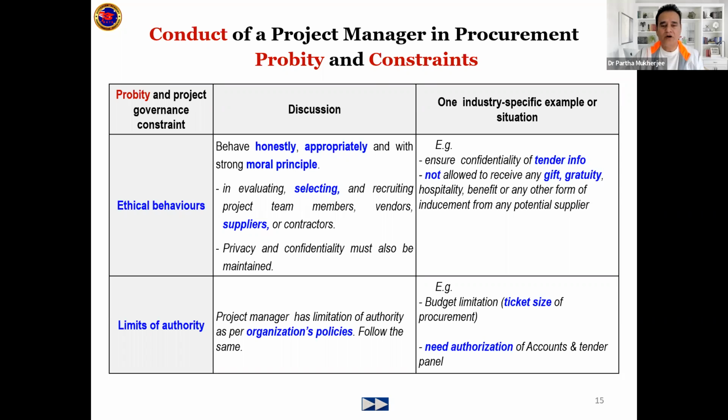The other one is the limit of the authority. Everyone has got limits of how much they can purchase. So a project manager will be told, look, you can sign off maybe 100,000 or maybe 1 million worth of project procurement contracts. So at no point of time will you go beyond that and sign any agreement. If your limit is 100,000 or 1 million, you will only sign for that. Anything more, you will go to the next authority, your boss or someone else who has the authority.